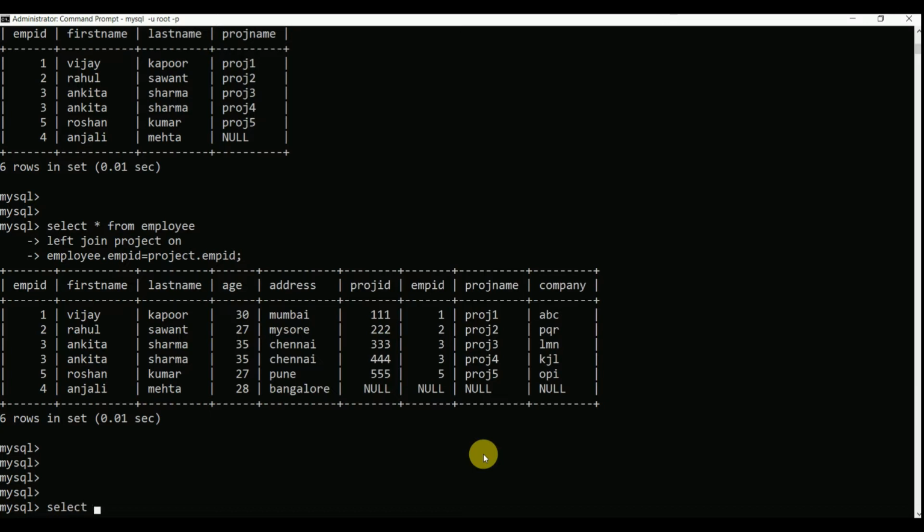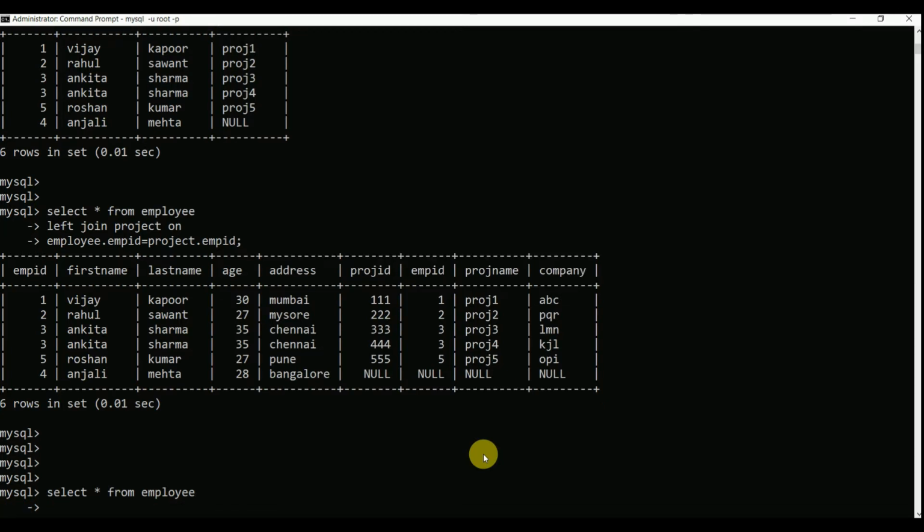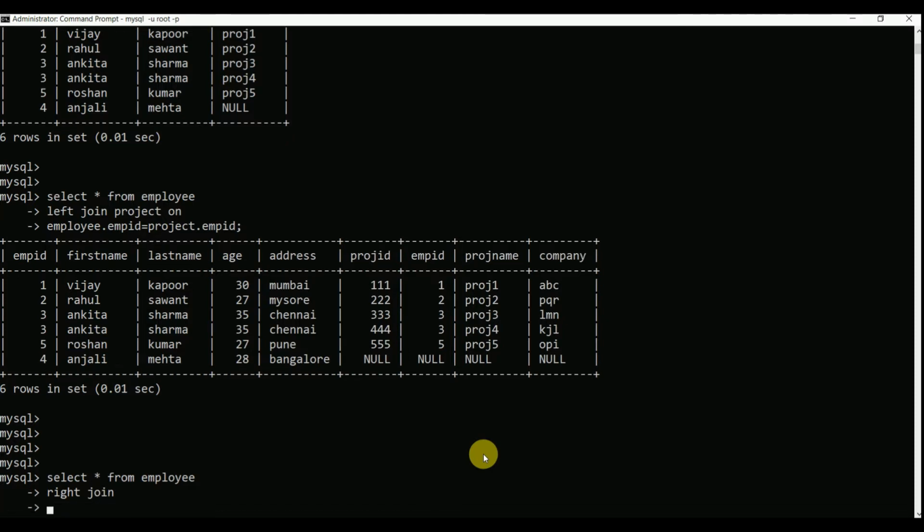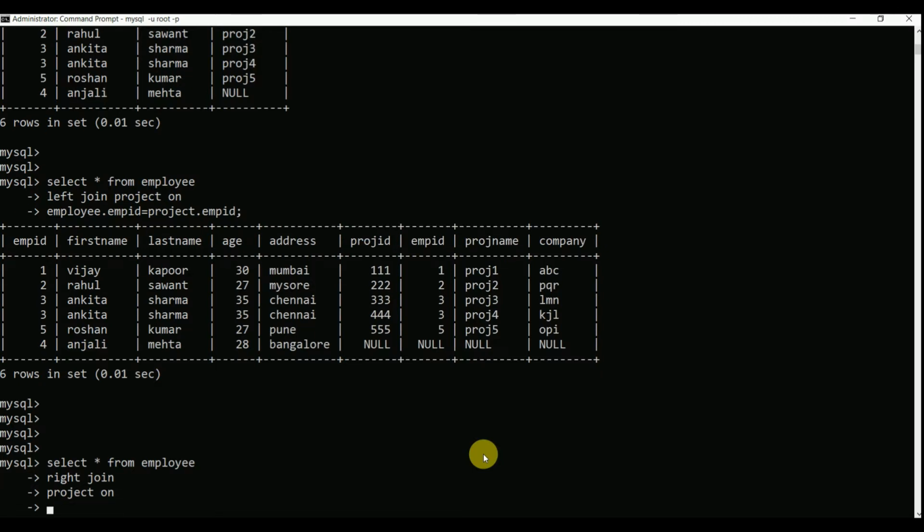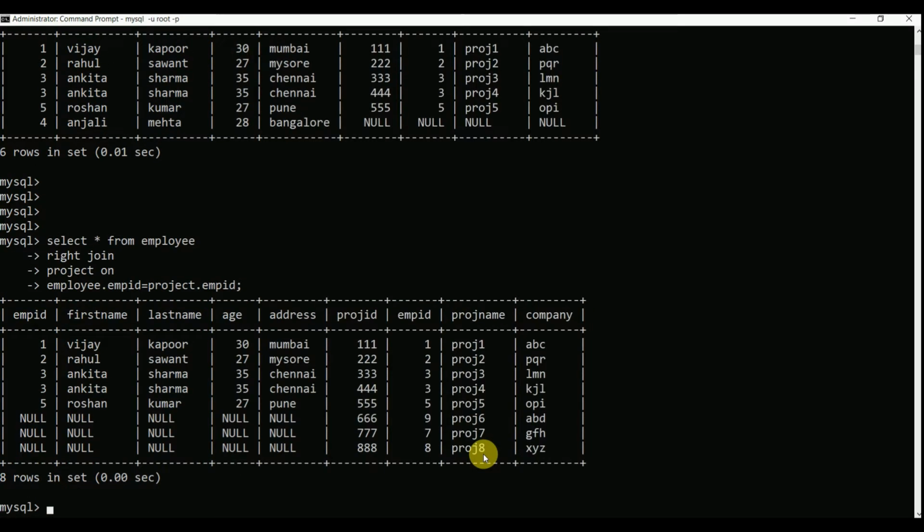First I'll show in the full format, that is select star from employee right join project on the same condition. Now you can see all the data from the right table is displayed, that is 1 2 3 3 5.